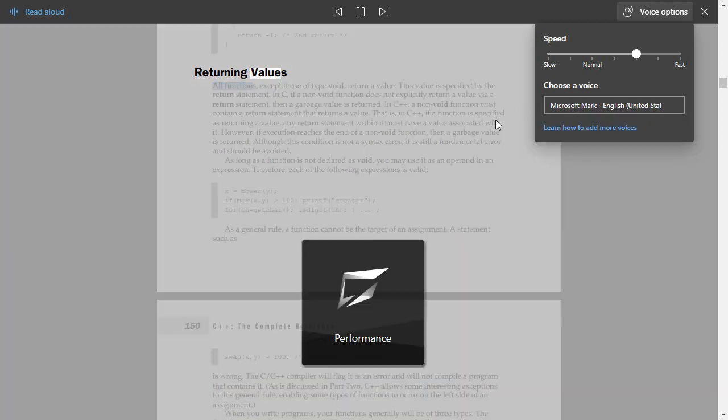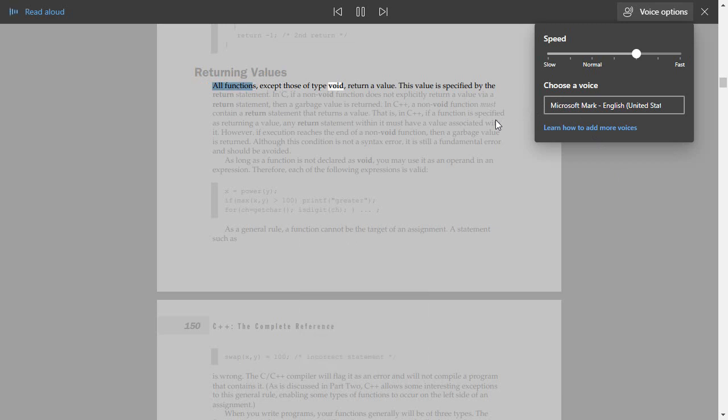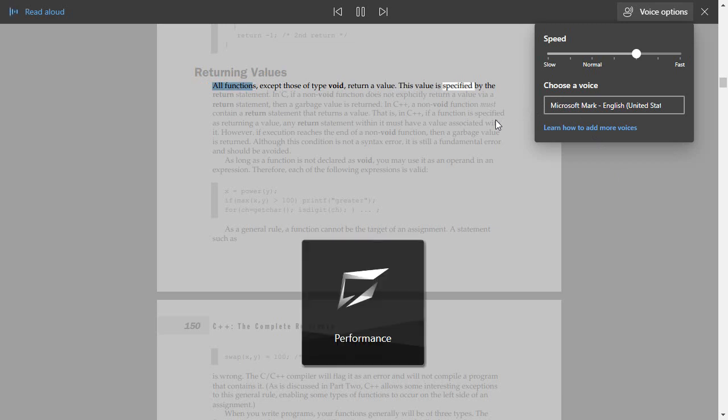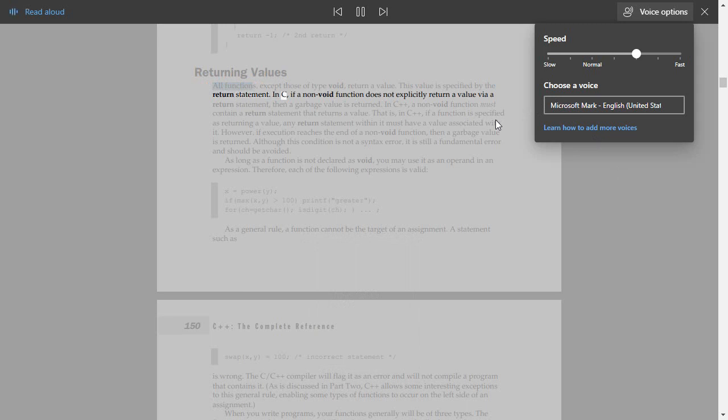Returning values. All functions, except those of type void, return a value. This value is specified by the return statement. In C, if a non-void function does not explicitly return a value via a return statement, then a garbage value is returned. In C++, a non-void function must contain a return statement that returns a value.